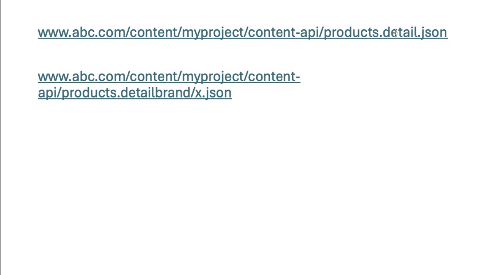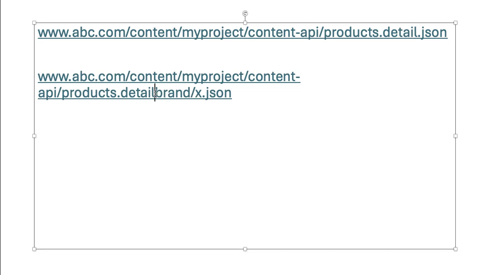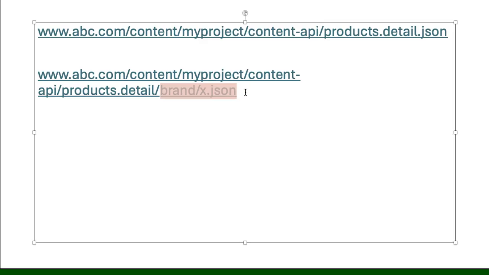Now let's say you have a further requirement to list down these products for a particular brand X. Sorry for the typo here, it should be a slash. Then I would suggest extending the path parameter rather than having a query parameter, because with this approach it becomes easier to do the caching and also to invalidate the cache. So you can extend the path with brand X as shown here.